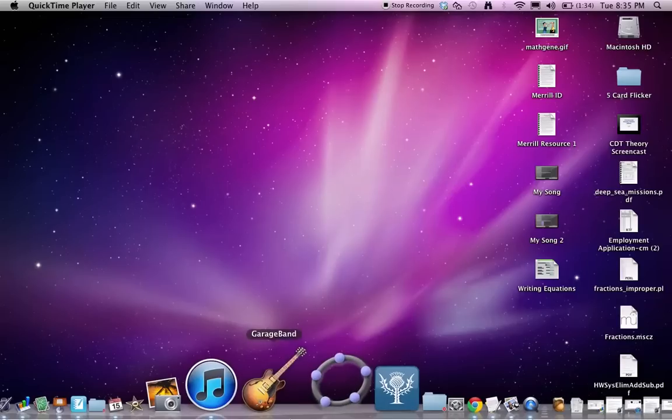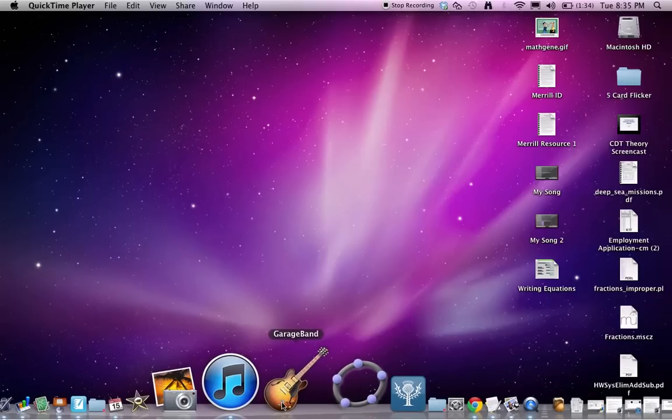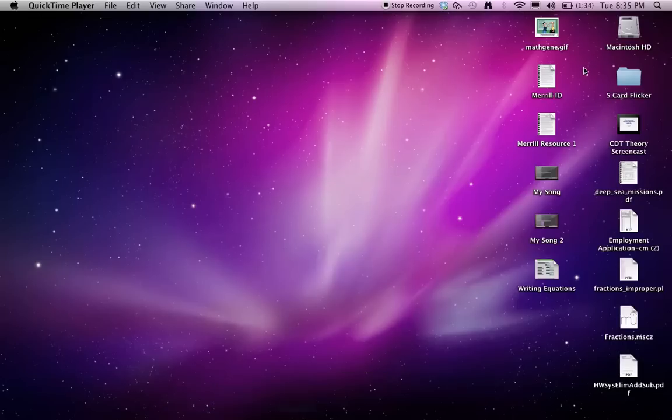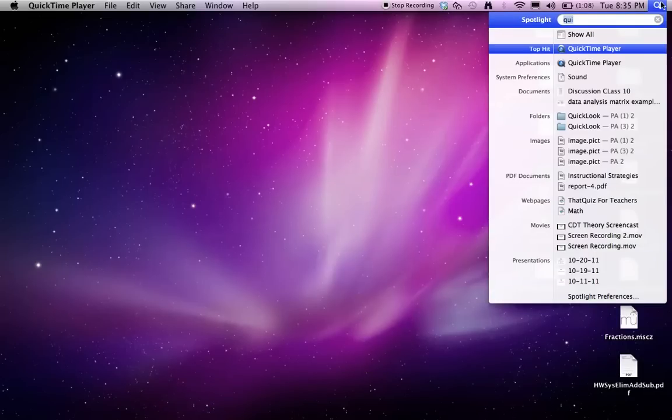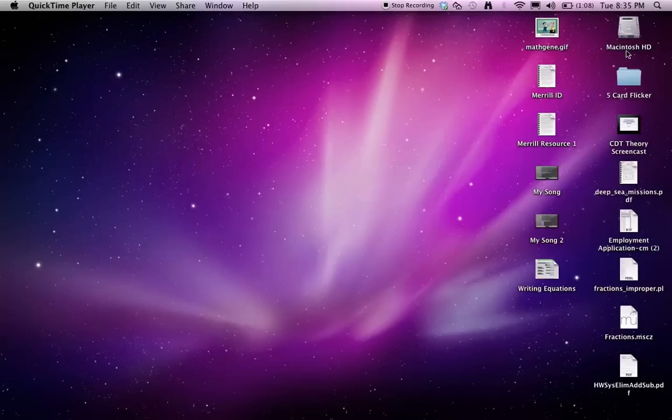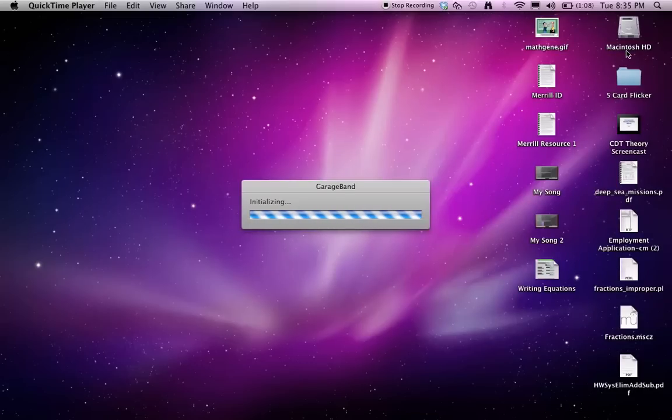We're going to learn how to record audio today. If you don't know, first thing you want to do is find GarageBand on your dock. If it's not on your dock, go to the spotlight up here and type in GarageBand and you should see it. And you just want to click on that. The program will open. It takes a few minutes, so we'll just wait.